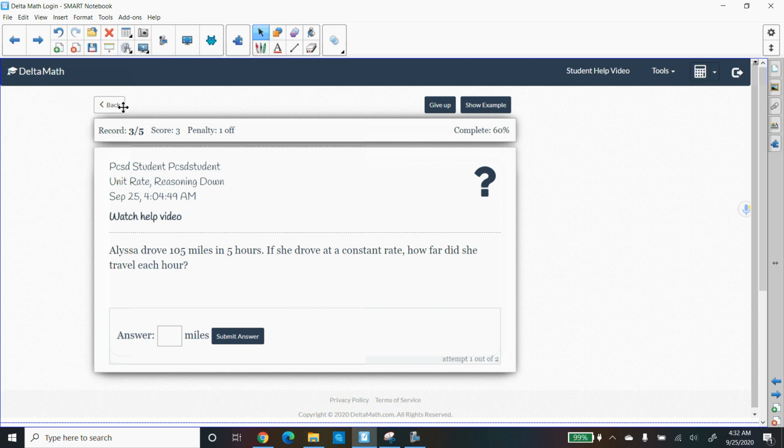If you want to go back to the previous page, you click back. If you want to give up, you click give up. Hopefully you won't. Let me show an example. It records your score, how well you did. 3 out of 5 so far. So you have 5 questions, you got 3 right.